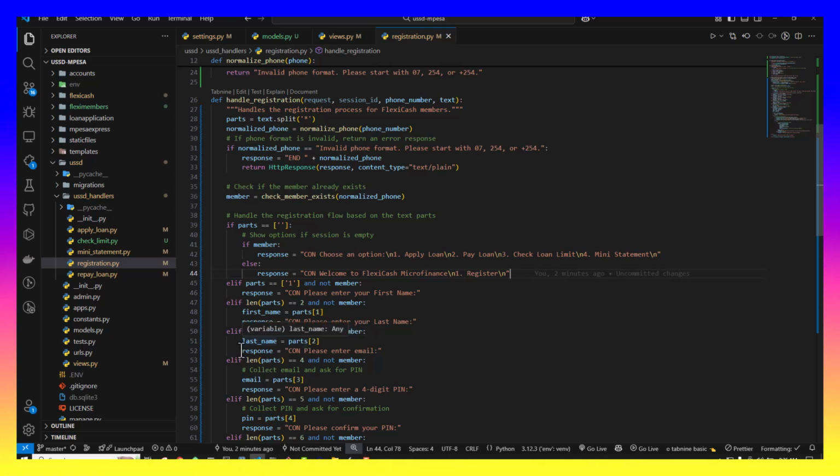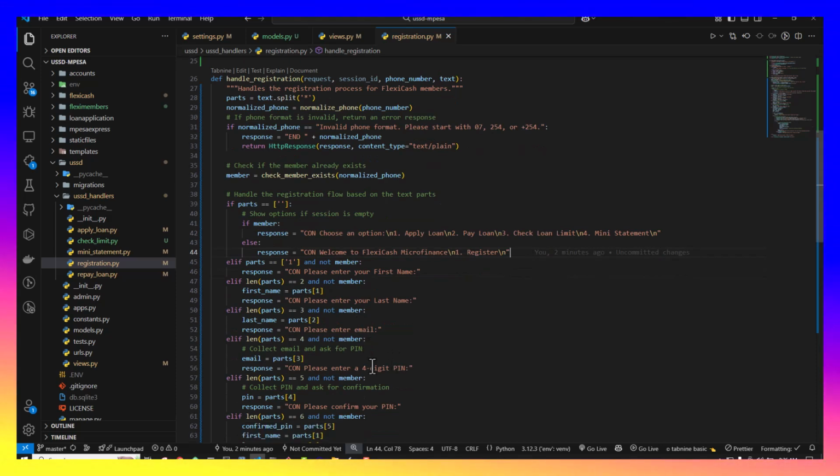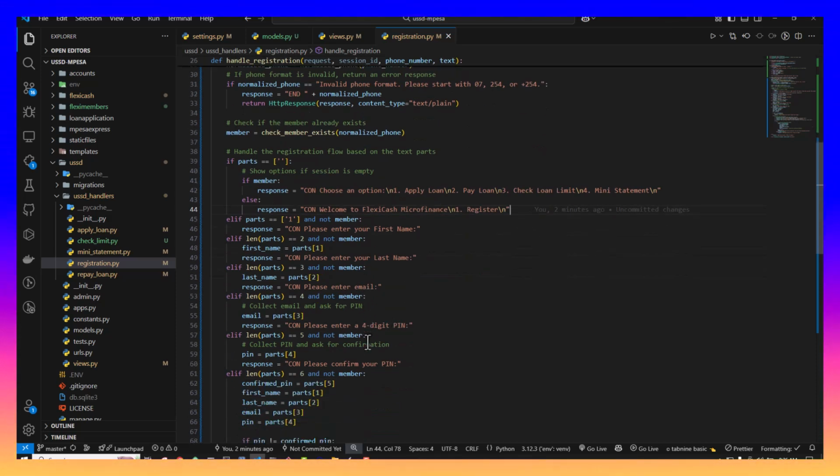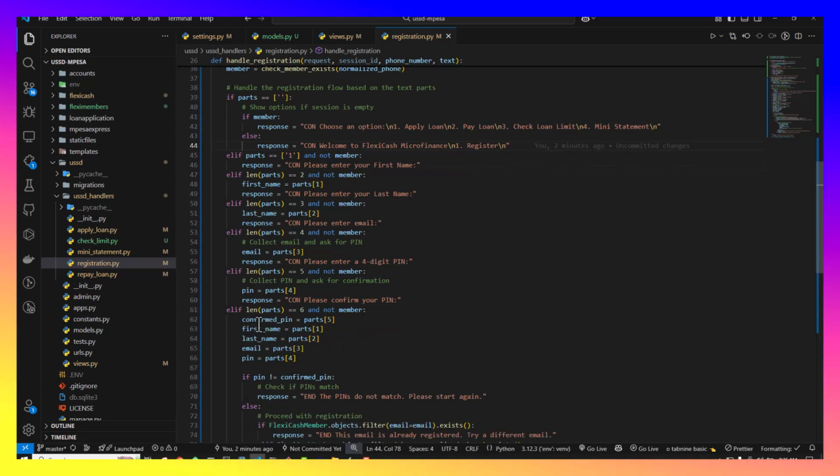We are doing the same thing for the email, and we are also asking for a 4-digit PIN. Then finally over here we are confirming the user's PIN, so confirmed PIN is equal to parts 5. The first name is the first part, the last name is the second part, email is parts 3, and the PIN is part 4.